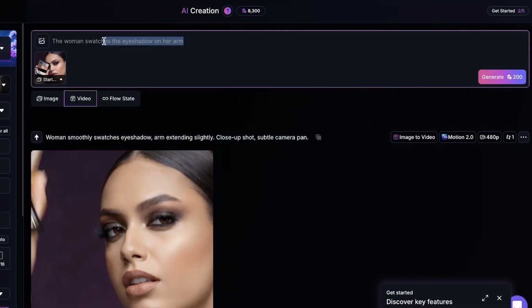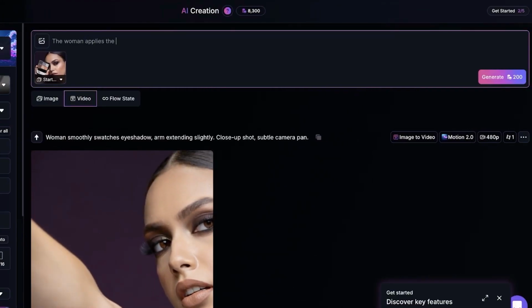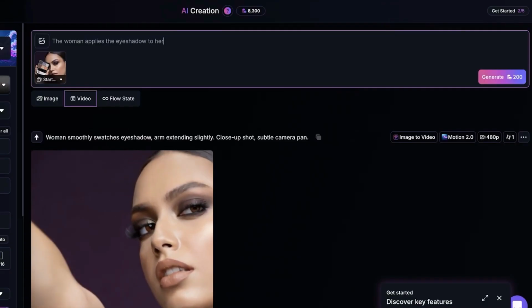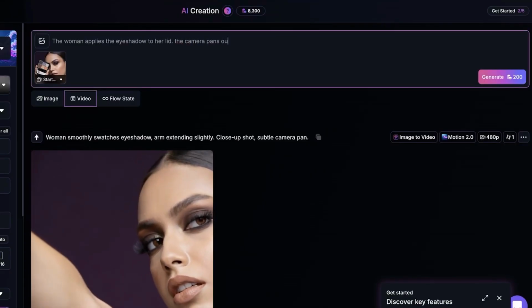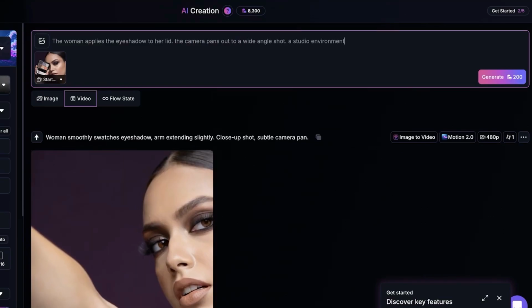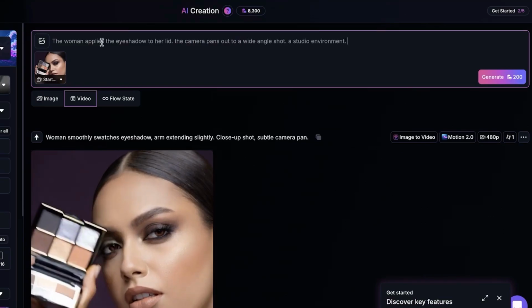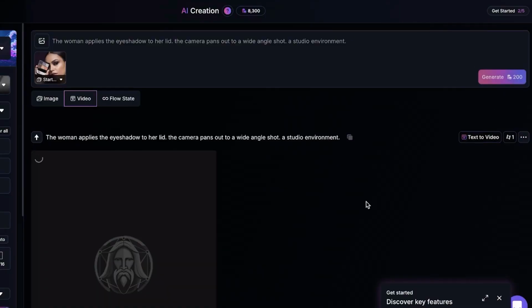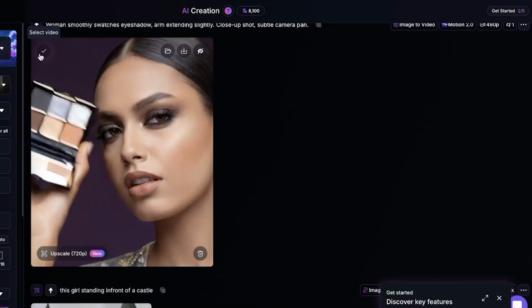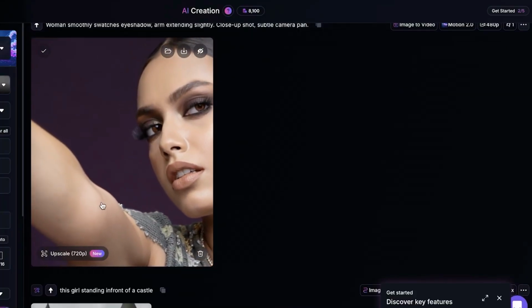So this is our prompt. And you guys can see it doesn't look that nice because it hasn't taken into account what I meant by swatching the video. I might want to use a different terminology. Now you guys can see it says close-up shots, subtle camera pan. Now this is not accurate to what I envisioned. So the woman applies the eyeshadow to her lid. The camera pans out to a wide-angle shot in a studio environment.